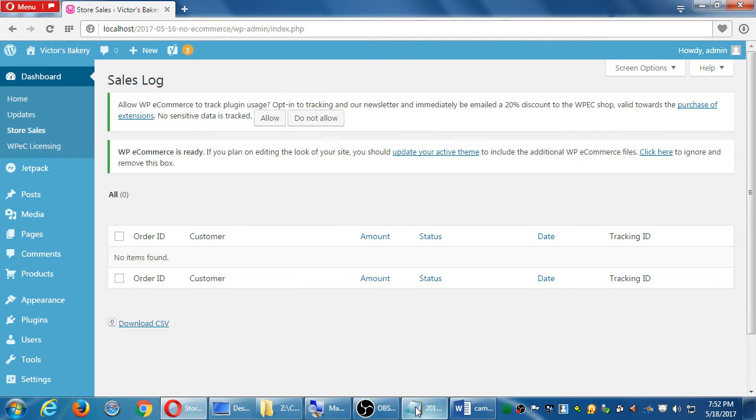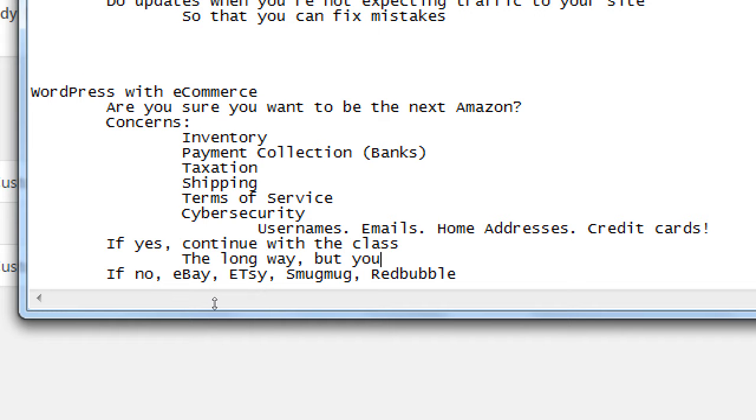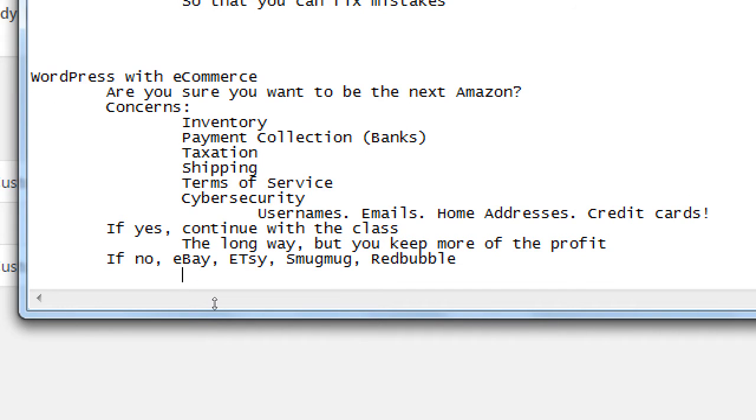This is maybe very good for pre-made products, like books, pre-made inventory. Pick up and give it. I think so. So that's a concern there: do I want to be the next Amazon? If you do, it's going to be the long way, but you keep more of the profit. If you want to do it the other way, it's the easy way, quote unquote, and you keep less of your profit, because you're giving your money to these other companies that are running the infrastructure behind the scenes.